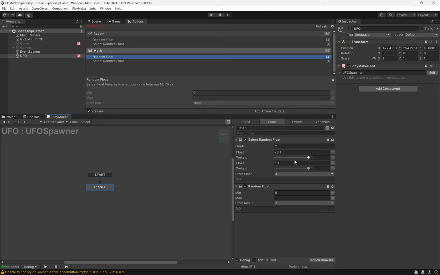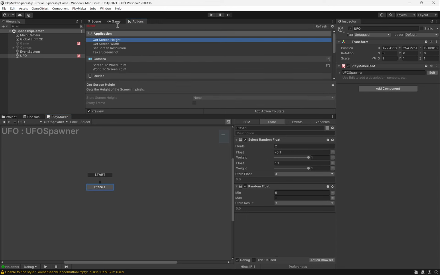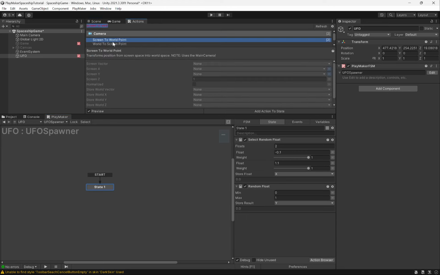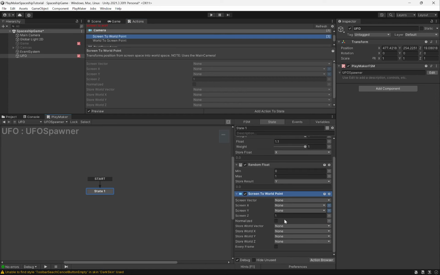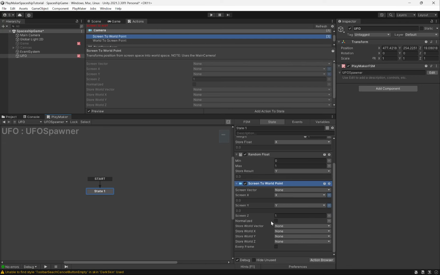Now this logic is for normalized values, right? We're looking at the screen in terms of 0 and 1, but we need to make the world space coordinates like we did before. So again, we could use that action, screen to world point. Okay, I'm going to drag and drop this in here, and we'll put in our x and y for the screen coordinates. Those are normalized values, and they'll spit out our spawn position.